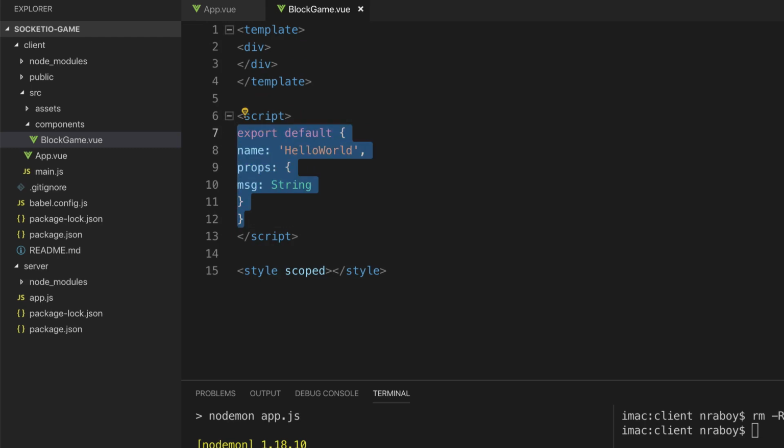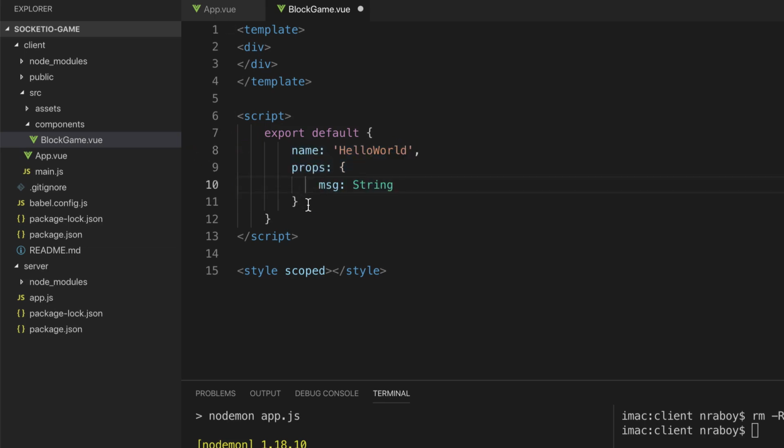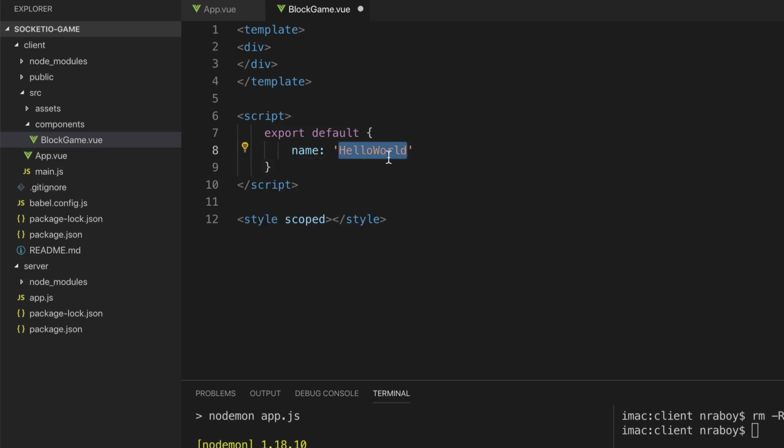We don't need properties anymore. We removed them. We also name this BlockGame for the class name. Let's indent these div tags, and we should be good to go.